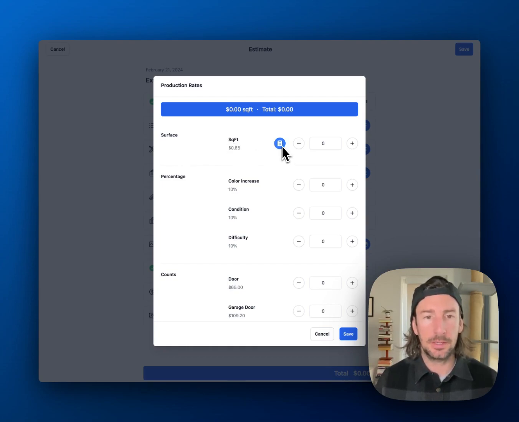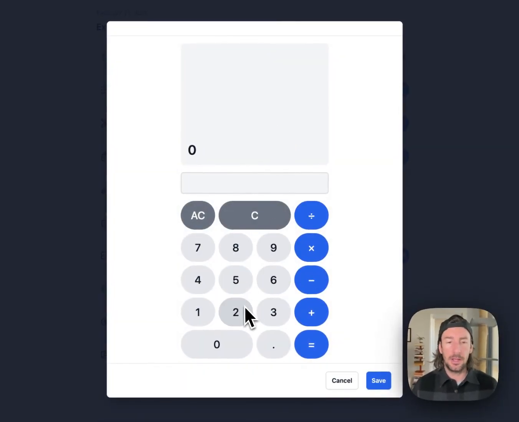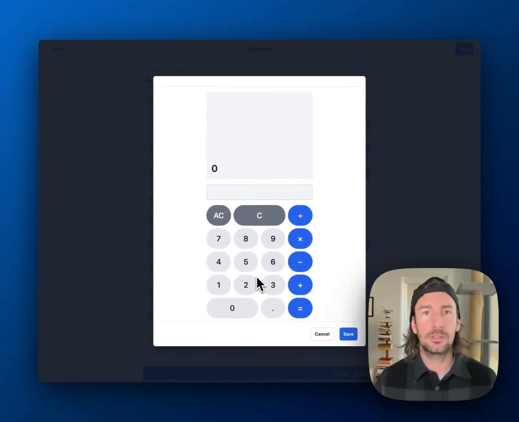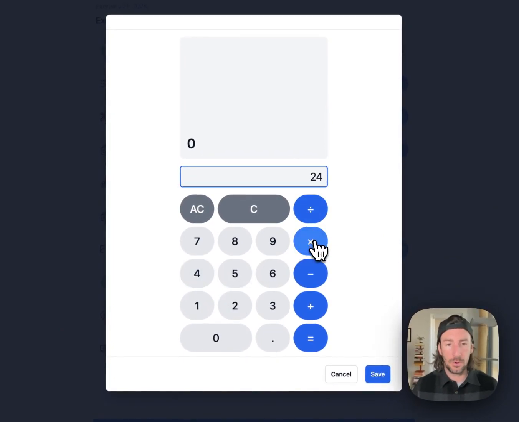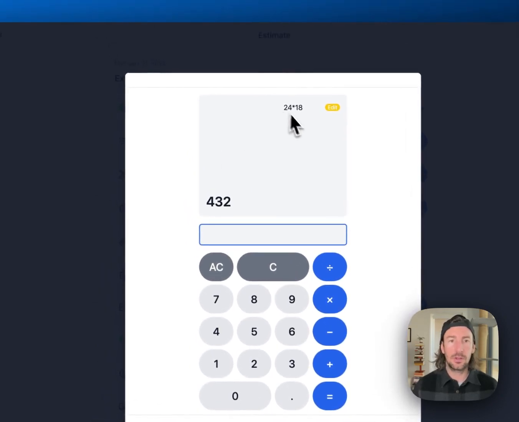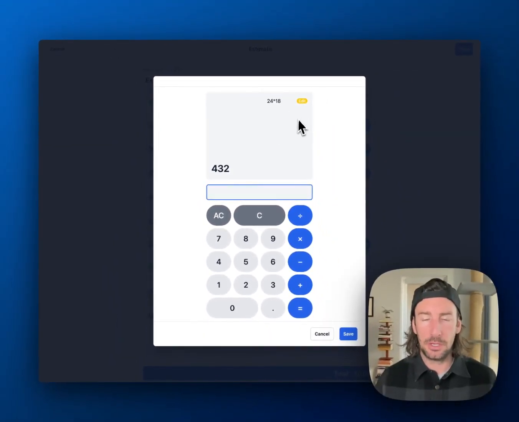We have a nice calculator to make this super easy. I do suggest getting a laser measuring tool and a wheel measuring tool. This is going to come in handy when measuring the surfaces. So let's go to our calculator. Say we're doing a 2-story suburban home and we're taking measurements. So measuring one side, probably about 24 by 18 and so on and so forth. So add all your measurements in for any of the surface area that will be painted.